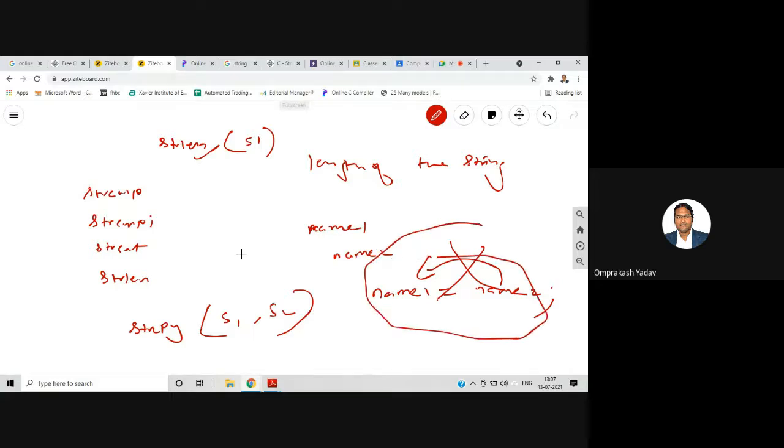Either you copy character by character, applying a for loop, taking out one character at a time and copying from the second string into the first string, or you can use the strcpy function. In that you pass s1 and s2, both the strings. Then s2 will get copied to s1. I hope you got this idea, right?